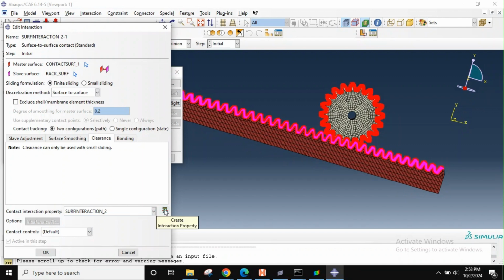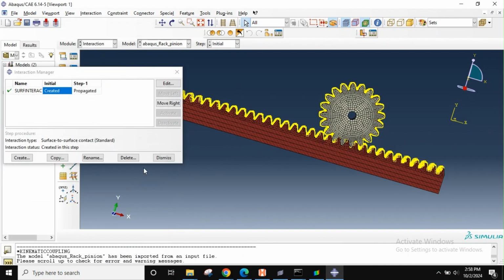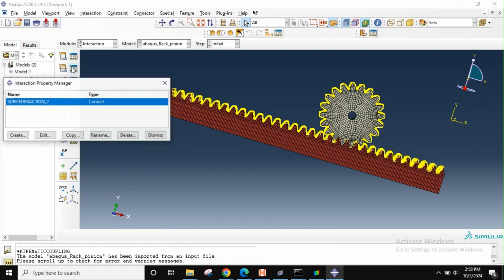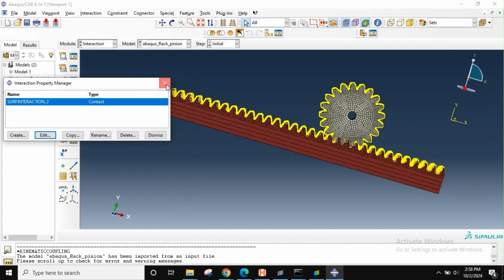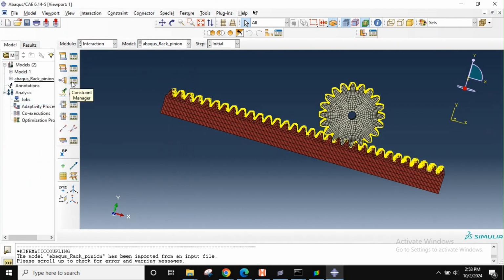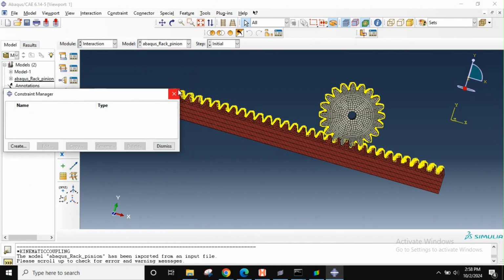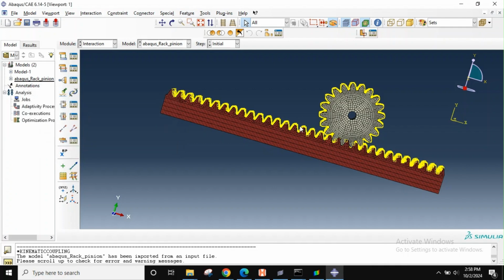To see the interaction property, we can go here. We have given the coefficient of friction as 0.2, and this penalty we have defined instead of frictionless or user defined contact. Now this is done. This is the constraint manager. We haven't defined any constraints, so this is fine.